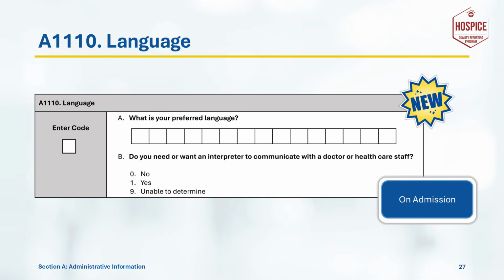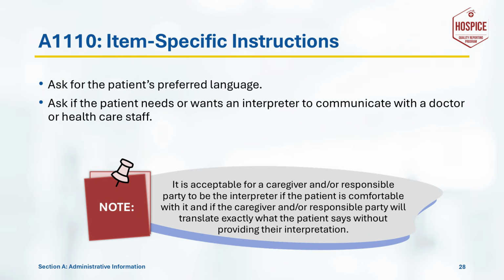Here is another one of those new items. This one is asking about preferred language, and it is only asked on admission. And here are some of the item-specific instructions for language. First, ask the patient's preferred language. Then ask if the patient needs or wants an interpreter to communicate with a doctor or healthcare staff.